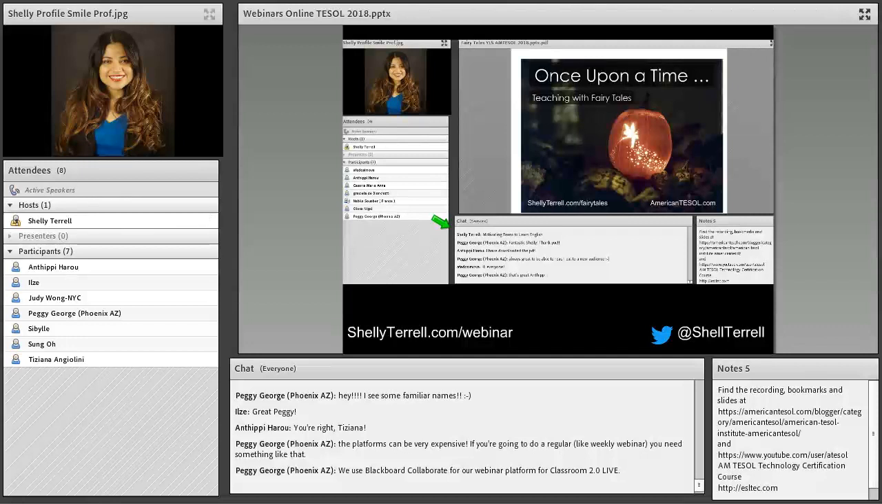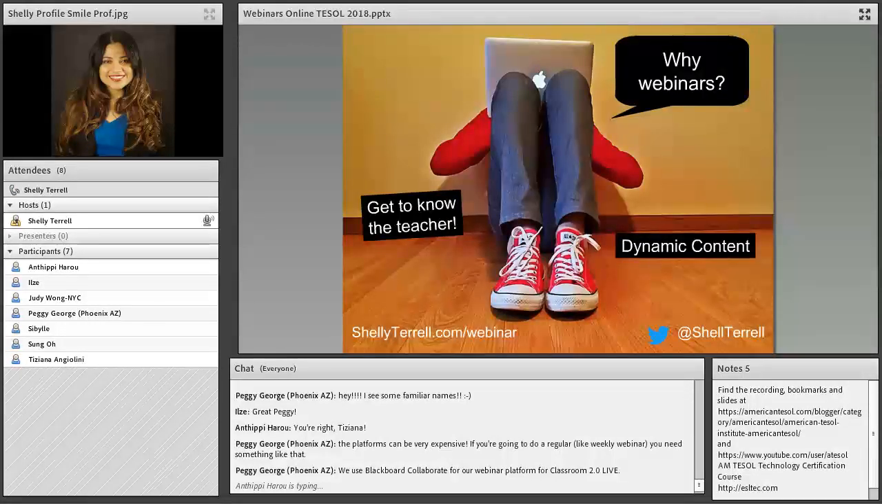The other part is other features. For example, participants or students would be able to speak with you. You can allow them to use the mic. You can allow them to use their webcam. And these are some of the things that I do with my students when I teach with the webinar platform. I give them a choice, if they feel comfortable, to speak on the microphone and ask a question, but they're not required to.